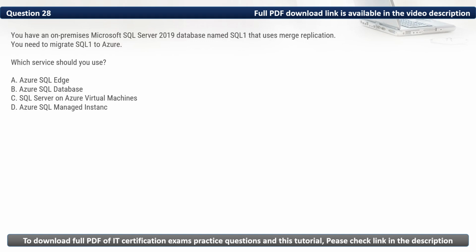Question 28. You have an on premises Microsoft SQL Server 2019 database named SQL1 that uses merge replication. You need to migrate SQL1 to Azure. Which service should you use?